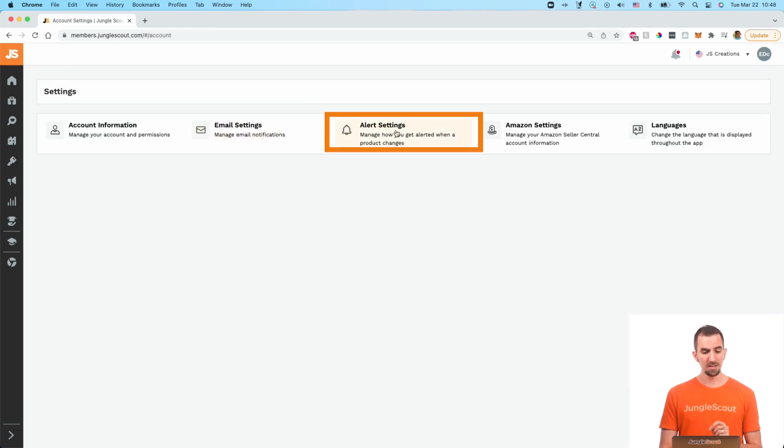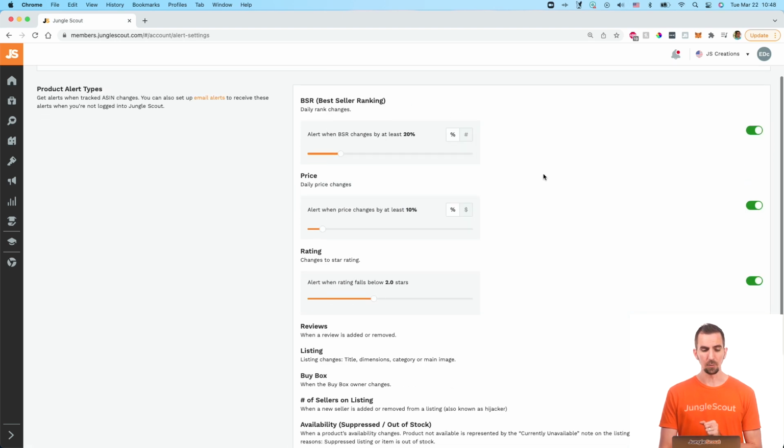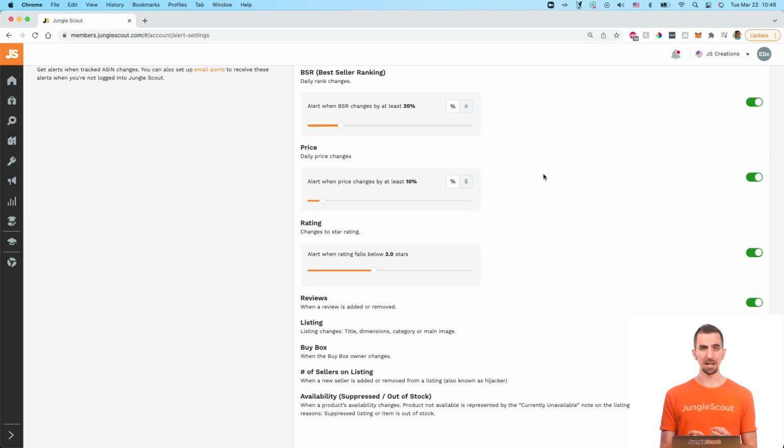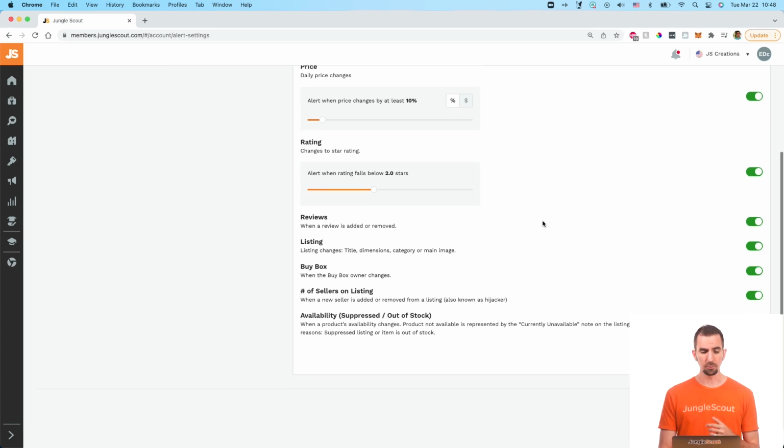Now, if you wanted to receive specific alerts regarding your products on Amazon, if we click alert settings, we can actually tell Jungle Scout to let us know when the bestseller rank changes by a certain percent or discrete number. We can do that for the price and the rating as well. If people leave reviews, or rather if reviews are added or removed from a listing, you can be notified about that. You can also get a notification when the listing changes or if the buy box winner has changed, as well as the number of sellers on the listing and if the product goes out of stock.